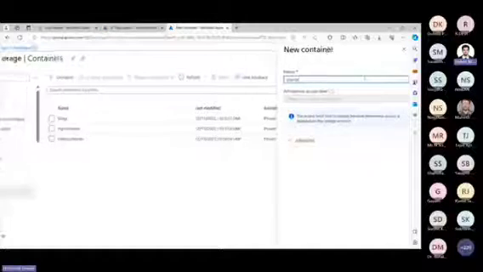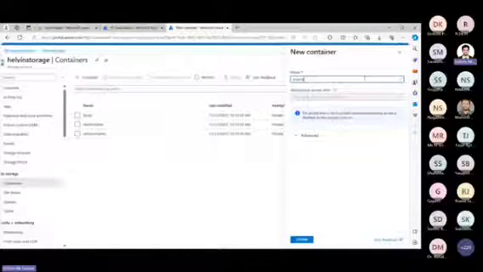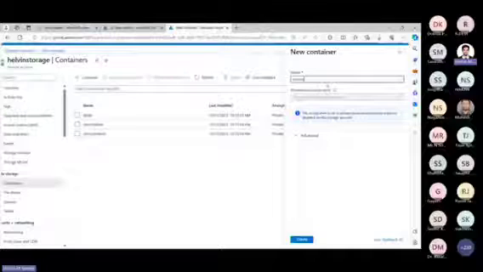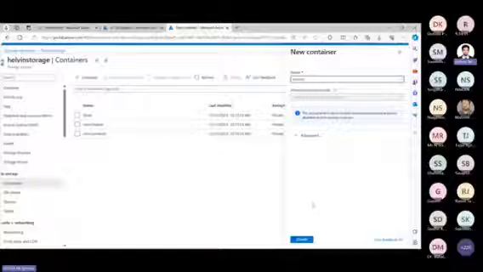Nothing but this folder, right? So I'm going to create a source container where I will be keeping a file which I'm going to use for my activity. Okay, so just create it.